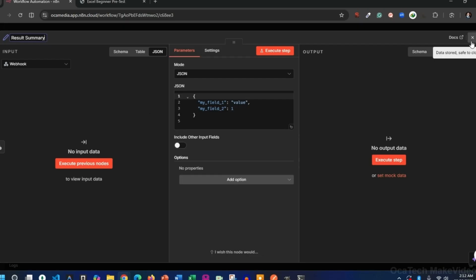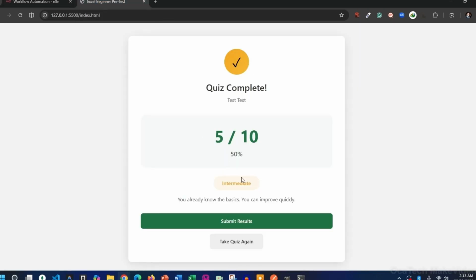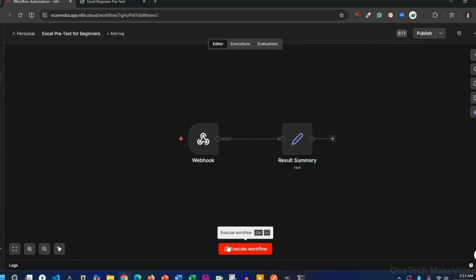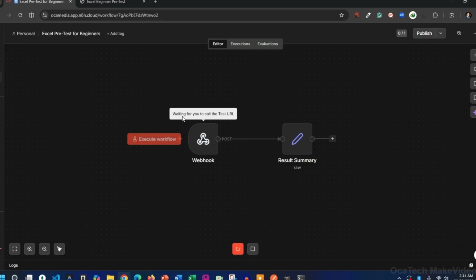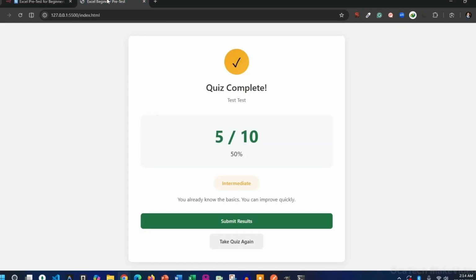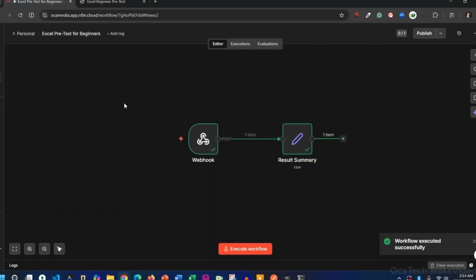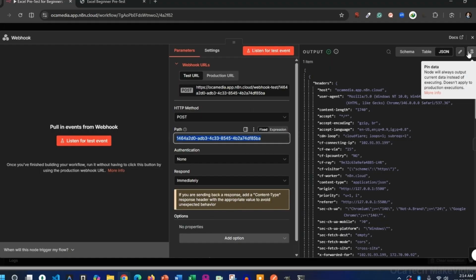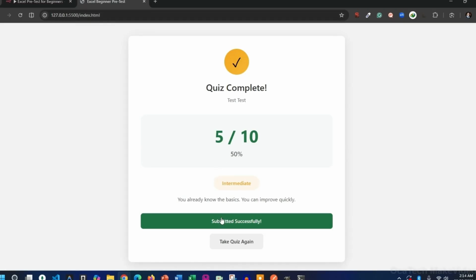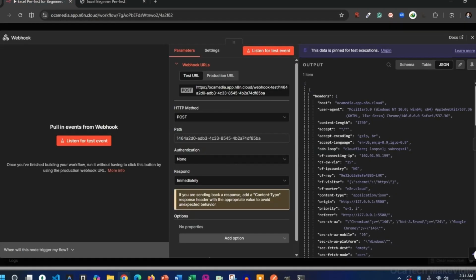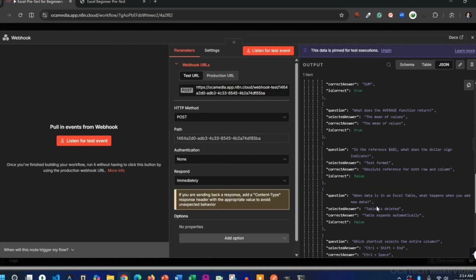So I'm going to submit the form again, guys. Before I submit the result, I need to execute the workflow. Since we are in test mode, I'm going to click execute workflow. Then it is now waiting for the result. So I'm going to click submit now. Submitted successfully. Now we should have our data here, guys. What I'm going to do is double click the webhook. I'm going to pin this data so that I don't need to resubmit the test. By pinning it here, the result will remain here.